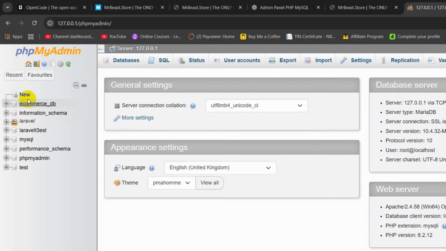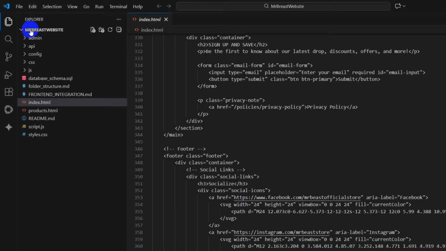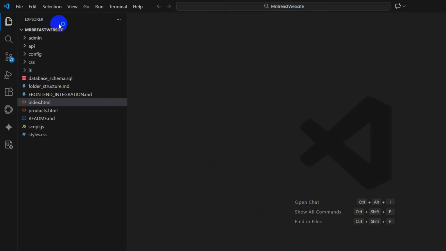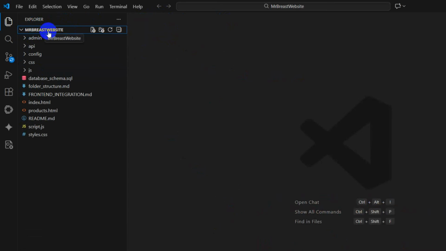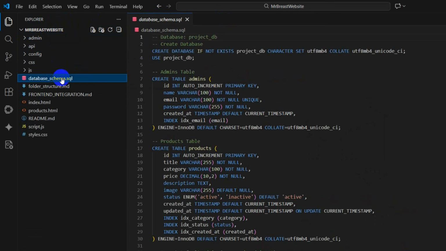Right now we need to create a database, and in the database we need to add some tables. So what will be the database name and what will be the table? For it, we're going to open our project using Visual Studio Code, and here you can see I already opened the project Mr. Beast website. Here you can see database schema. This is the SQL file that we need to import in our database. So what is the database name?